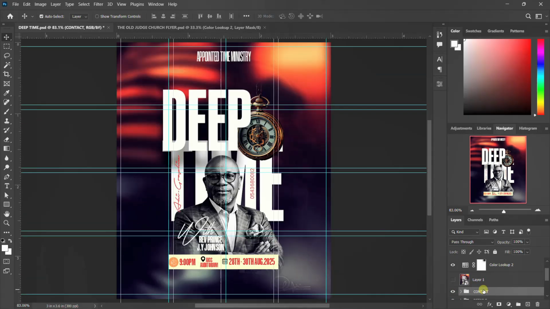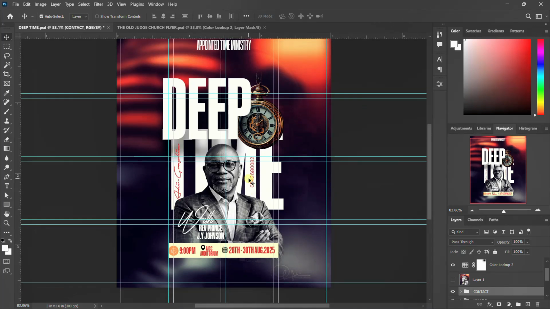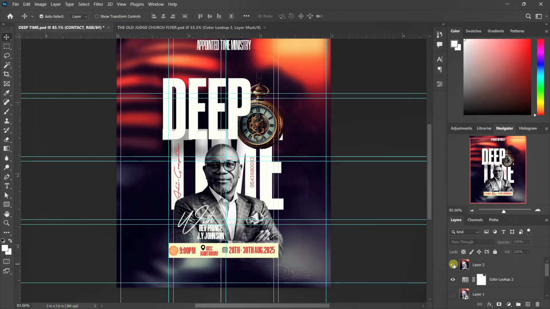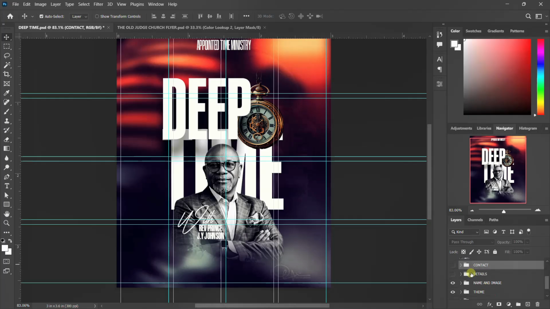Let me just Control it. Then you see the contact details here, and my name is also classified as contact details. And then you have the details again, which include date, time, and the venue. If you don't hide these smart object layers, whatever you do, you will not see it. If you don't hide it, now you see that it's back. Whatever I hide will not appear unless I delete it or hide it. After that, you may see everything that you are doing.